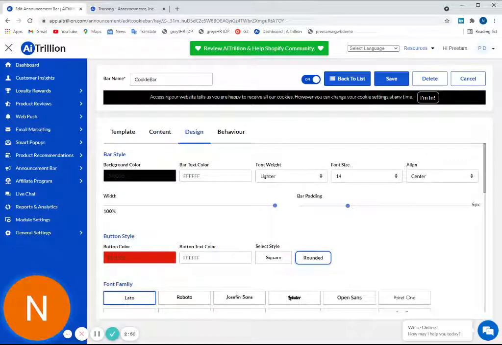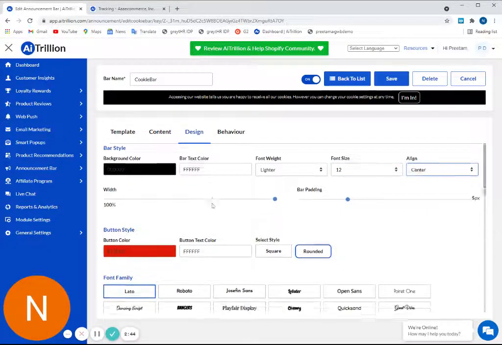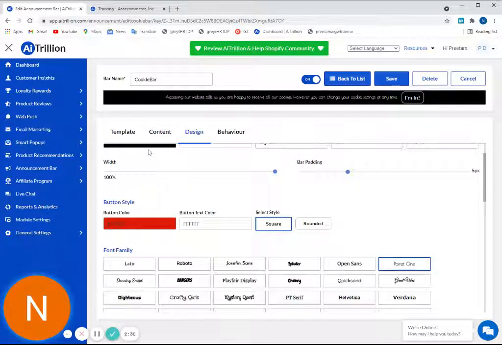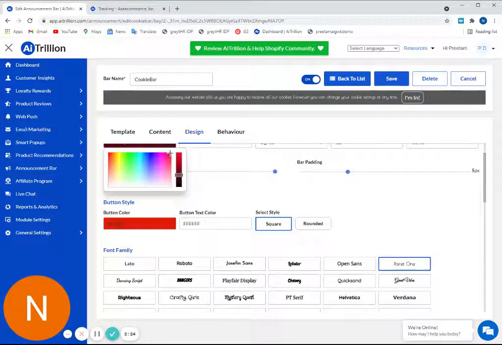You can change the background color, the font size, the font alignment. You can also change the font family that the cookie bar uses. The button style, of course, you want a square button or a rounded button. So let's say I want to choose this one, and then maybe if I want to change the background color, I want to make it slightly different. Now that's good for me.